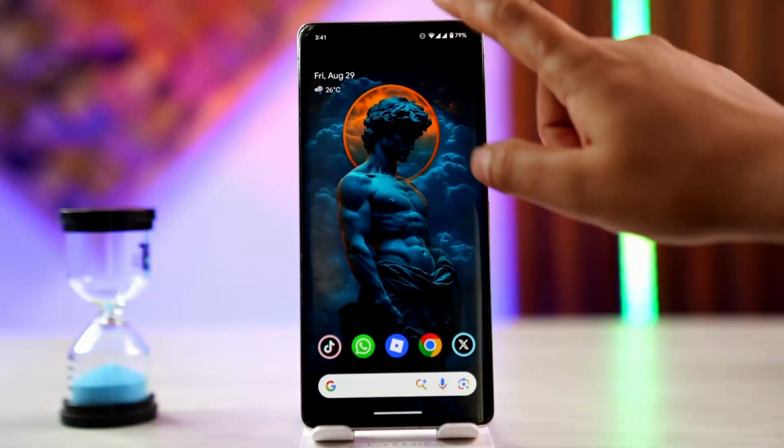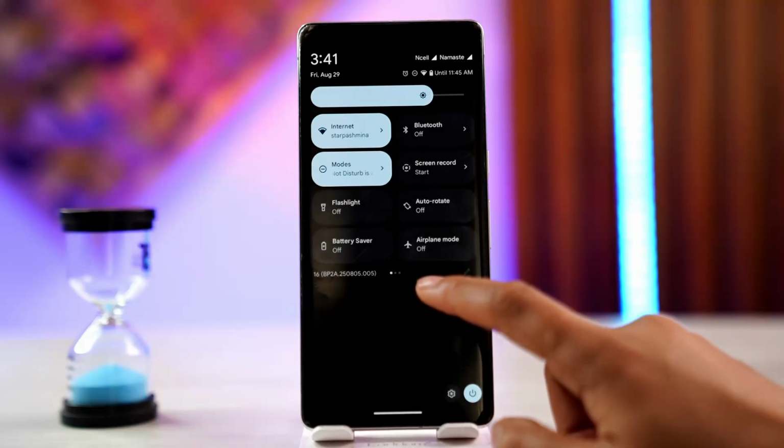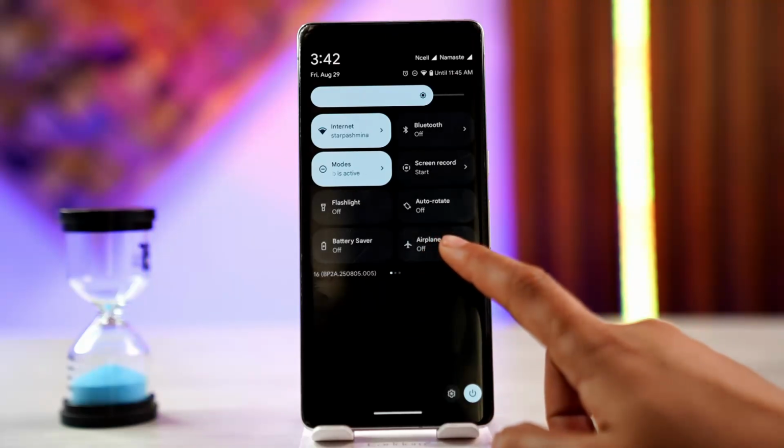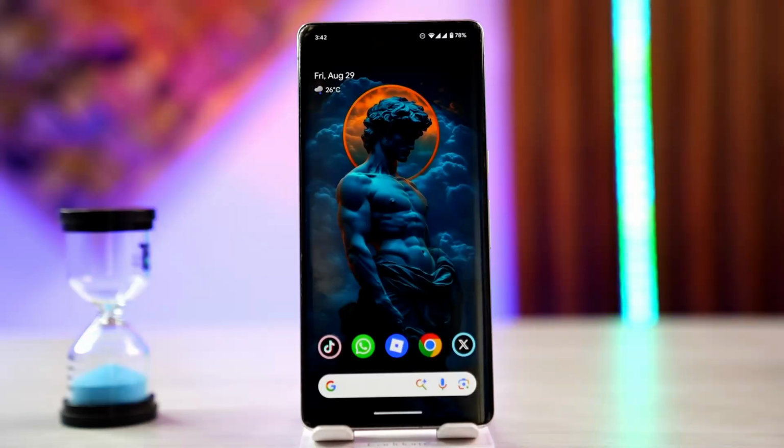Apart from it, you could also try turning on the flight mode. You just need to swipe down and access the quick panel. And there you have this flight mode. You could toggle the button or turn it on, and that should also be able to help.